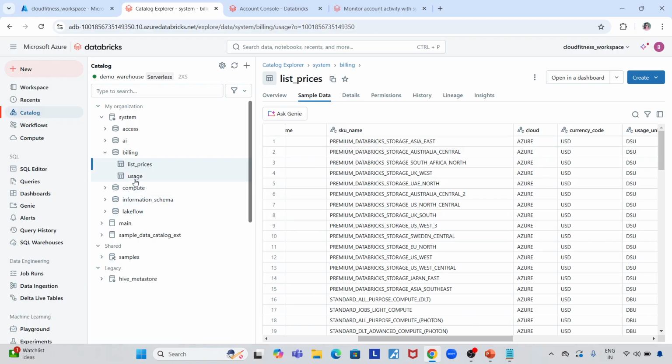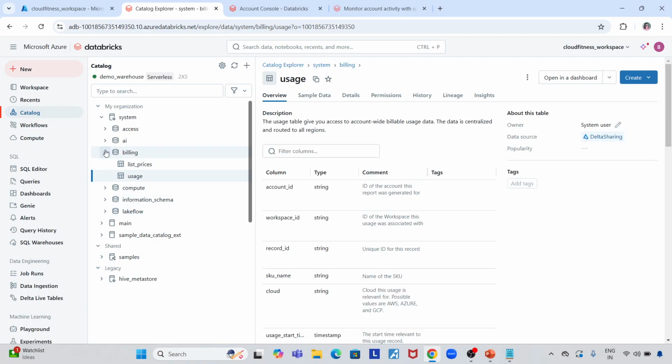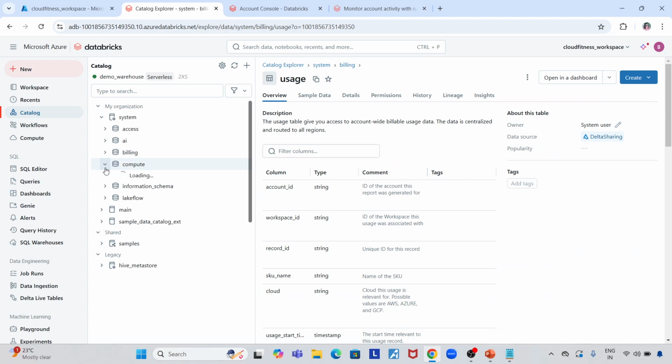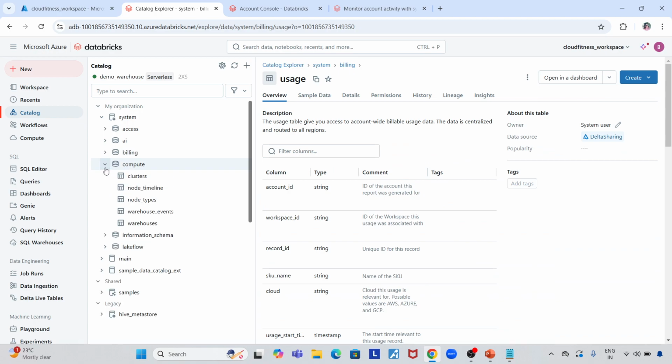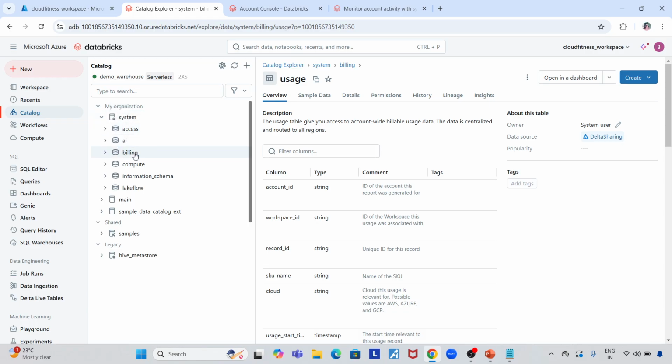But like this, you can see there's a lot of data that comes in through these system tables, and this data can be utilized in multiple ways. Now these are the databases that are created inside the system catalog. I have not enabled all of them because I wanted to show you how to enable it.